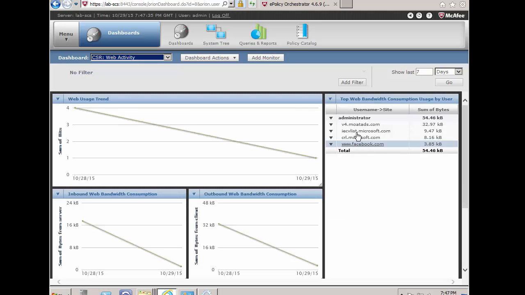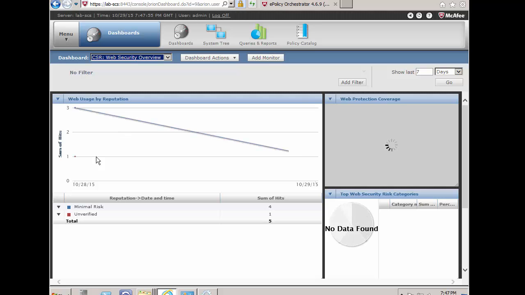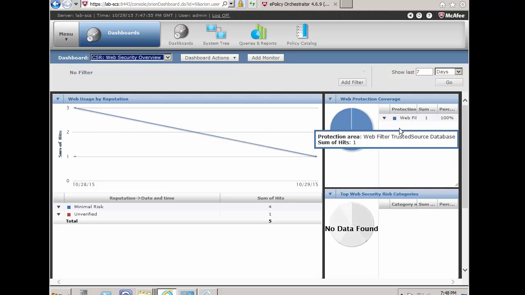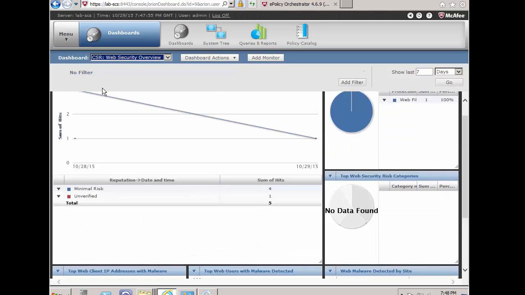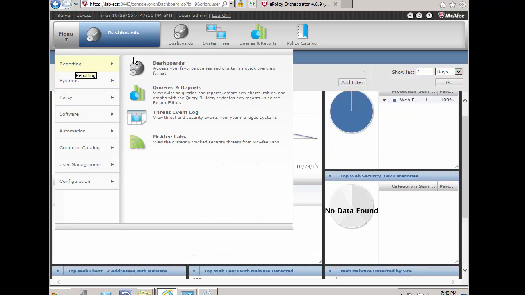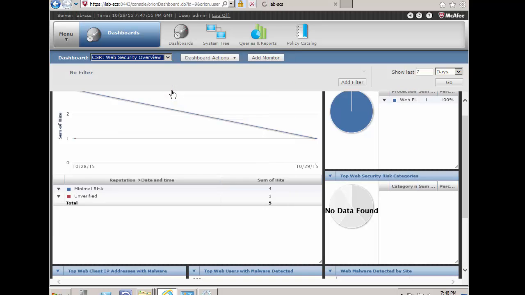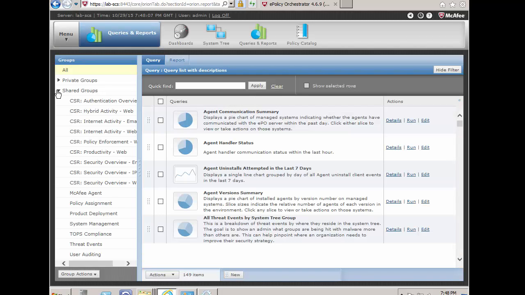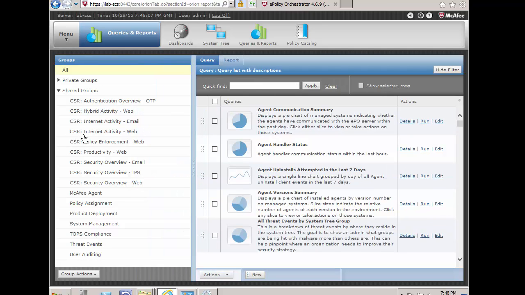And we can see information from the user and the websites that have been visited. We can go to Security Overview, and it gives us reports by reputation. And of course, we can then go into the reporting system and look at our queries and reports. If we go into shared, we'll see all these reports here to do with Content Security Reporter.